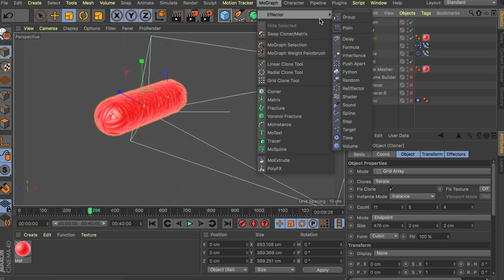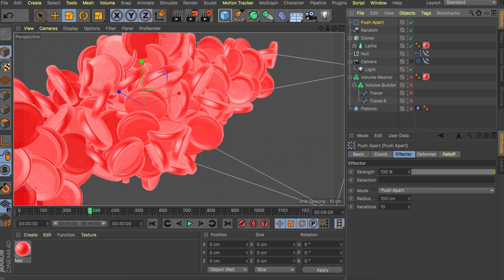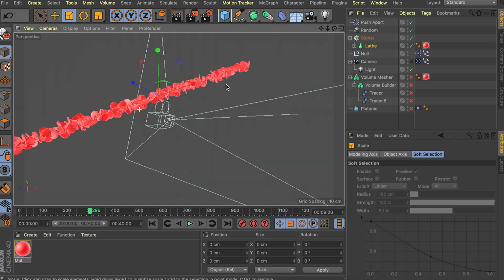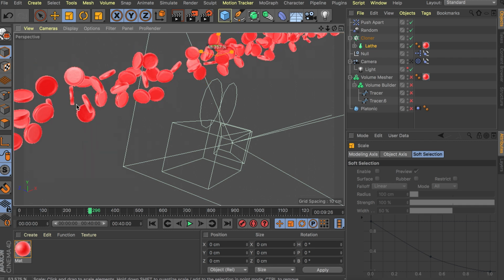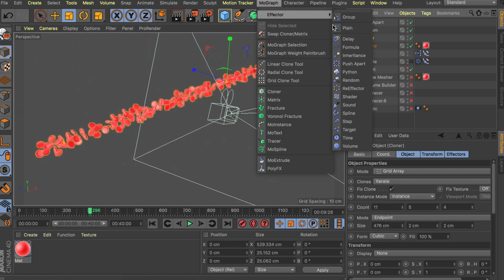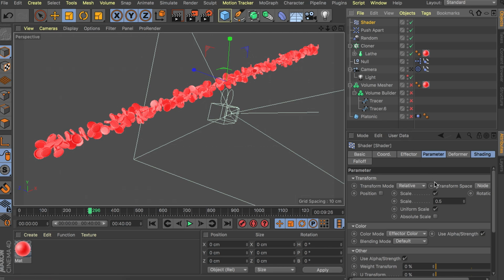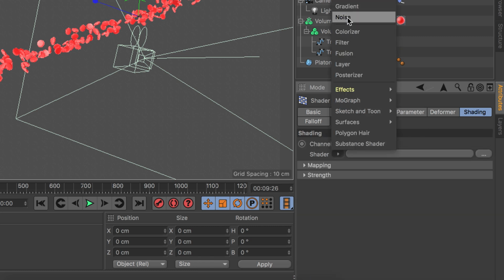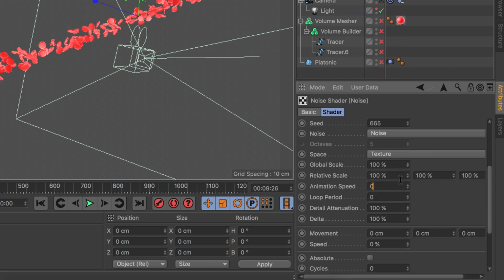To avoid intersections, add a push apart effector. 4 cm is just enough. Now you can also see how much the particles need to be rescaled. They're probably a bit big. Finally, add a shader effector. This will serve for the animation of the clones. Just a little movement and lots of rotation. Don't forget to add the noise shader, of course, and also add the animation speed to make it move.